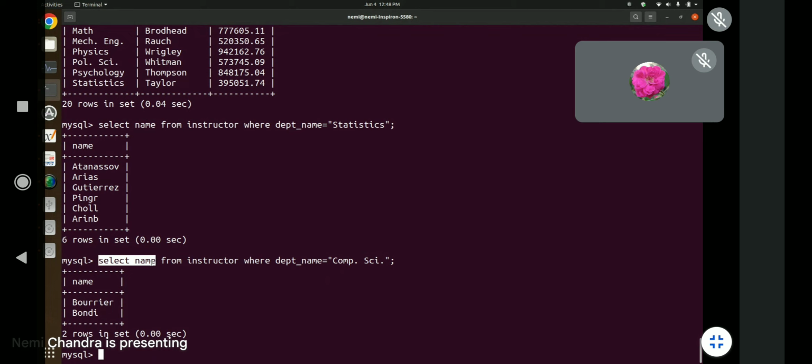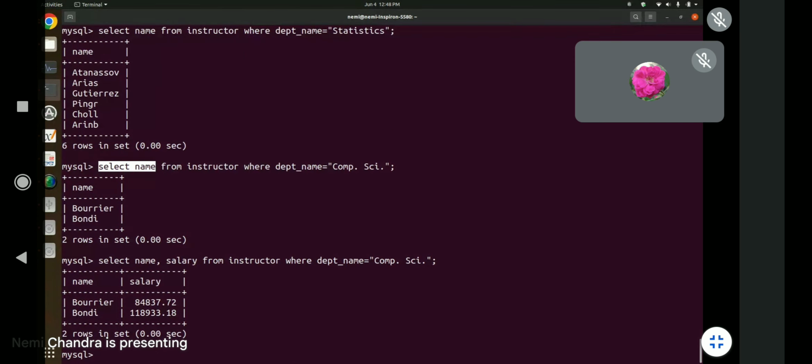So now let me modify this query again. I am interested in getting name and let's say salary. I want to get two things, name and salary, from instructors where department is computer science. So I am getting salary of these two instructors. Now you know that these are the annual salaries. Now if you want to have monthly salary, you can write 12.